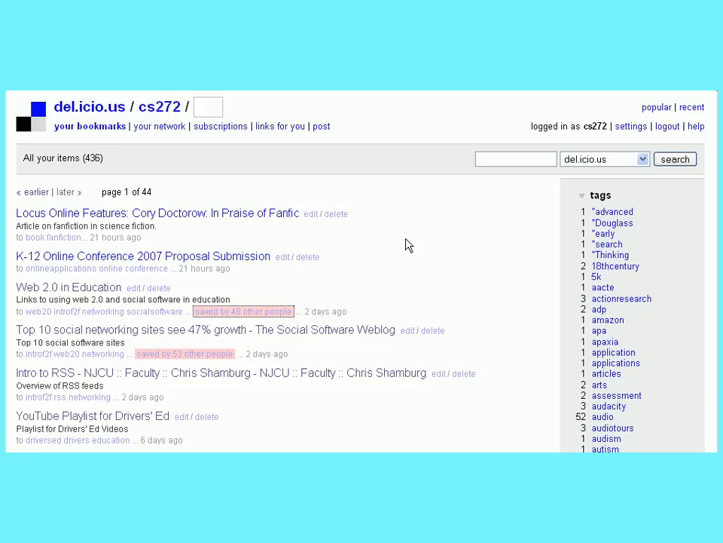Okay, here's Delicious, the online social bookmarking site, and here's my account. My account, Delicious CS272, is also the URL. So to see my bookmarks, which are all public, you go to http://del.icio.us/cs272/. And here they're all saved. I saved them from my desktop at home, from my laptop, from my desktop at work.